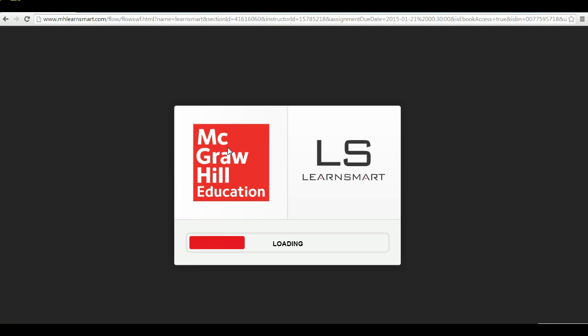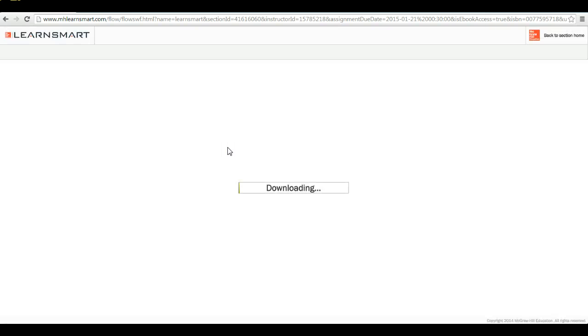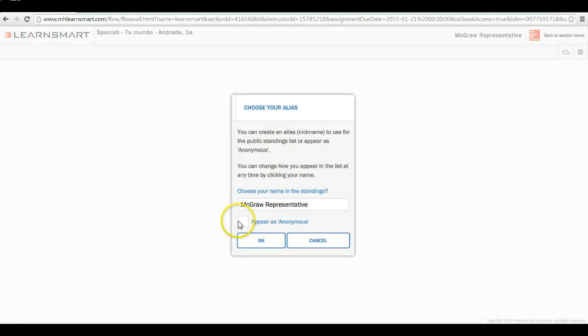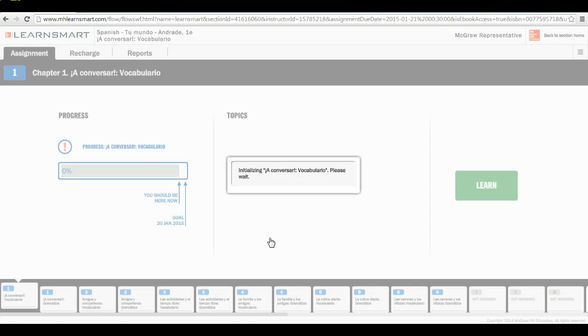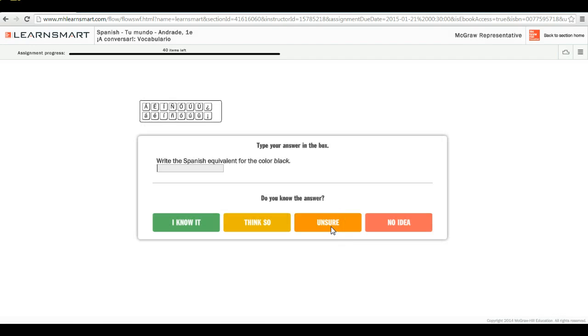And just give it a second here while it loads. There's a lot of content that it loads, so this part takes a little bit of time. But actually my internet's going really fast, so this is good. And it's loading. This first time it comes in, it's going to ask you for your alias, and this is just if you want to have a different name. I'm fine with McGraw Representative. I'm surprised it hasn't been taken yet.